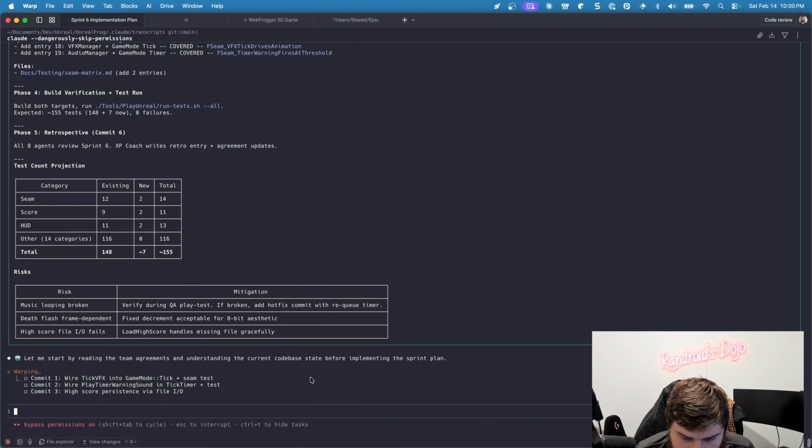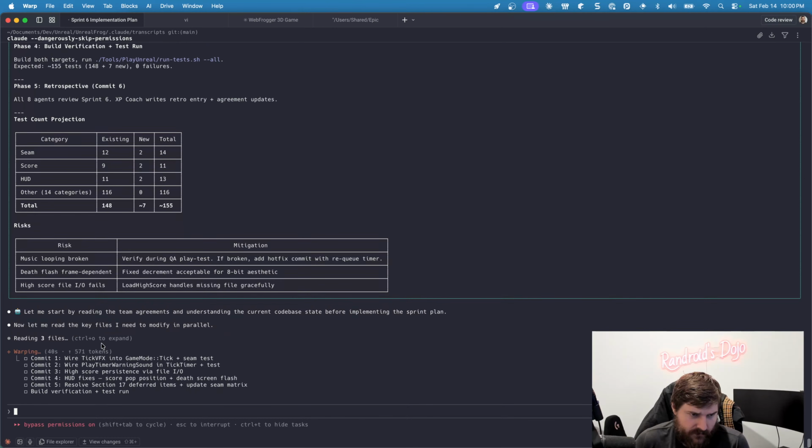Warping. The irony. I am in Warp right now, and it is warping. I'm going to give it a sec. I don't want to interrupt it if it's still spawning agents or whatever, but I have a feeling it's still reading files. Can't actually tell if it's going to spawn the agents this time or not.